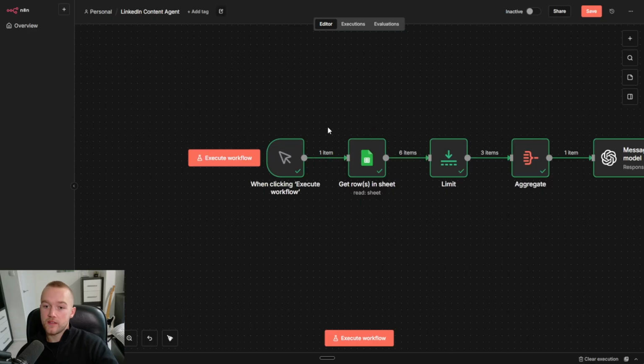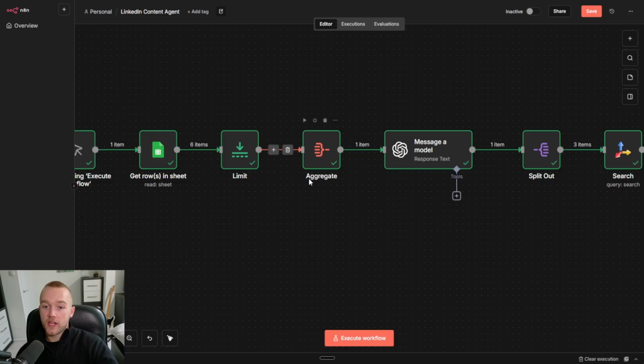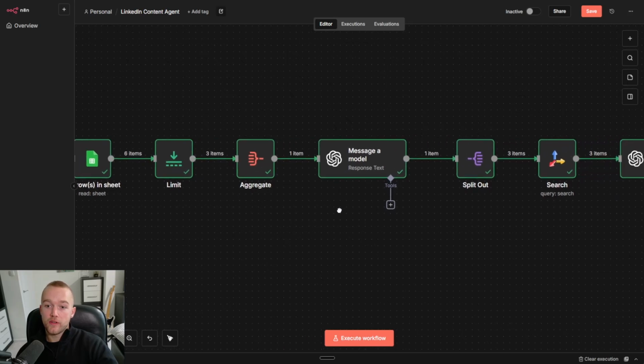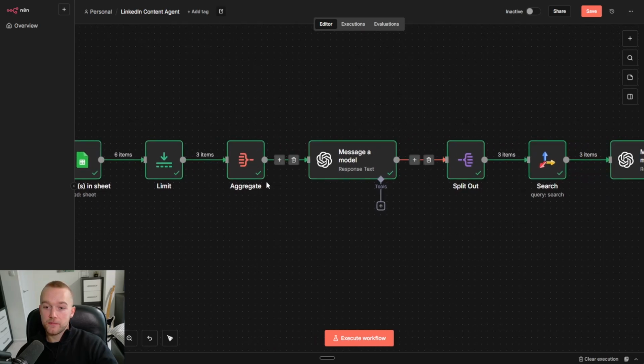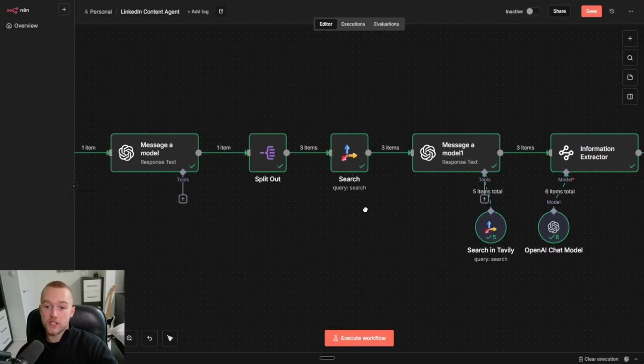To begin with, the agent will grab all the previous posts into this workflow, and we only want to limit it to the most recent 3. Then we aggregate those 3 into one input for the idea generation agent, and this will come up with 3 ideas, and then we'll split it out into 3 separate searches.